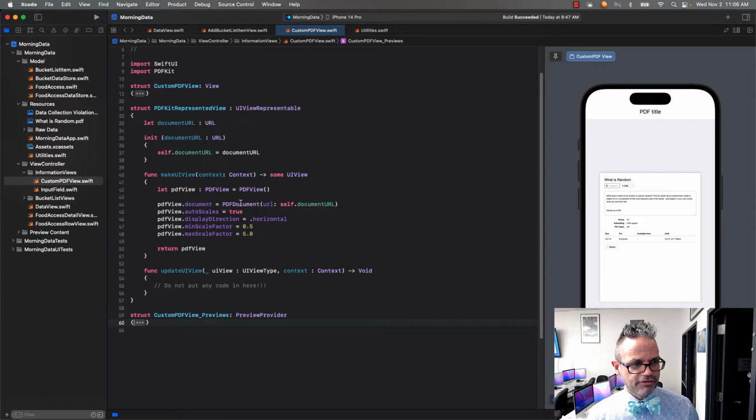I set my minScaleFactor and my maxScaleFactor in this case to be 0.5 and 5.0. These are, of course, totally customizable. Work with these so you make your app work well for you. You can also make it so you can't even scale it. That's great too.